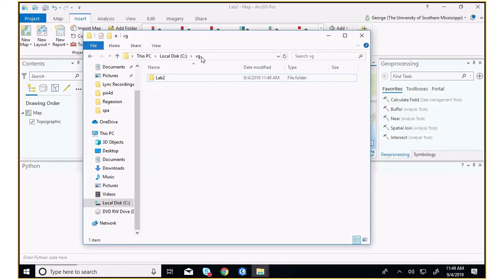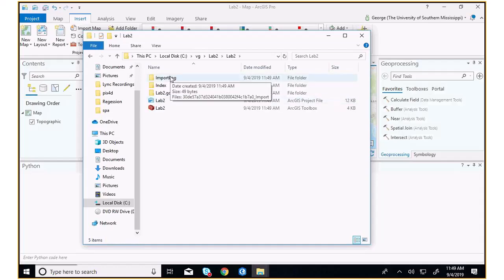So now I have a Lab 2 folder inside of Lab 2, which isn't a problem. But here's all of the files that get created as part of an ArcGIS Pro project. Okay, what do those files look like? What's that little red icon? Toolbox. It's a toolbox. So by default, every time you create a project, it creates a toolbox. It just does it. ArcGIS Pro creates that.